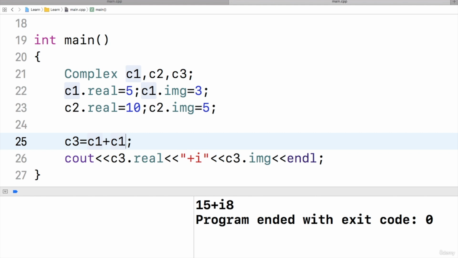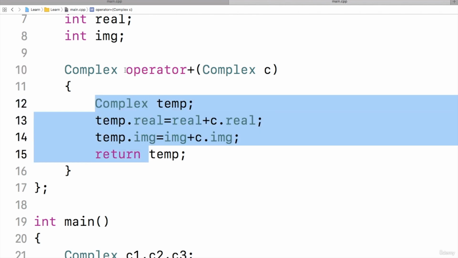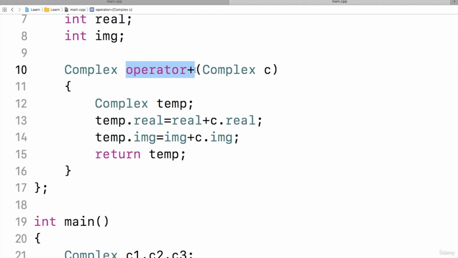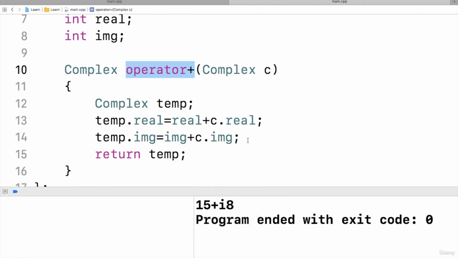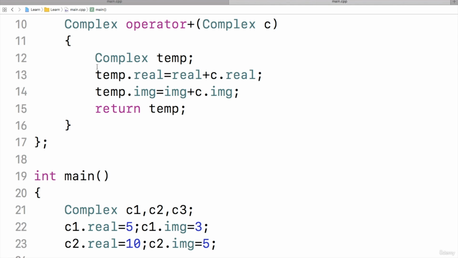Either way I can write, even I can change this one. I make this C1 and this C2. Then the operator plus function will be called upon C1 and C2 will be passed as a parameter. So you can see that instead of add, I have just changed it to operator plus. Here the logic is important, and how to write the prototype of a function is also important. Two things are there, and we have already learned this. Now let us run once more and see the output. Again 15 plus i8. Yes, 15 plus i8. So that's it. This is the addition operator. Similarly, you can overload the subtraction operator and change the logic. Just write operator minus here.